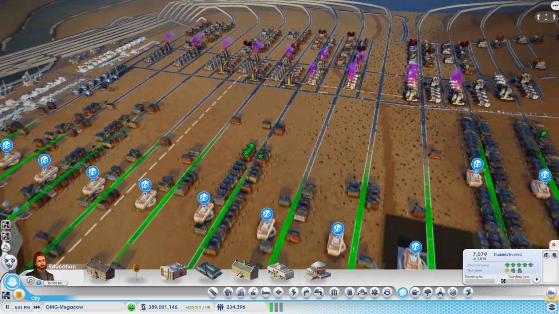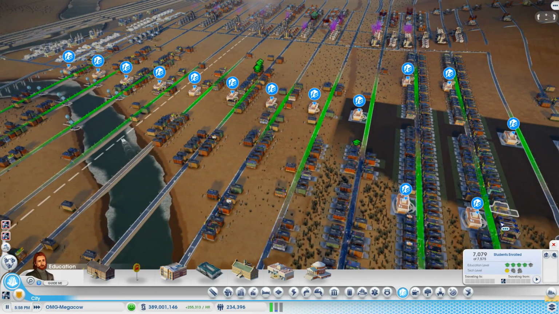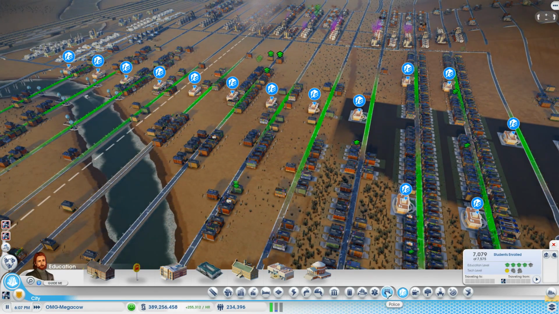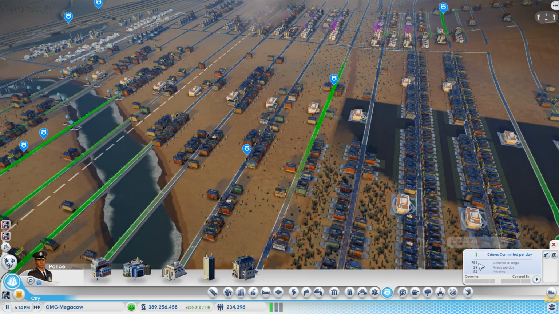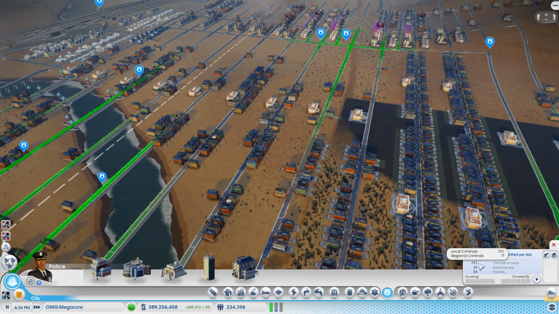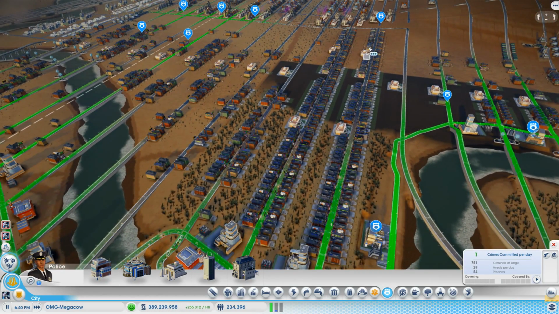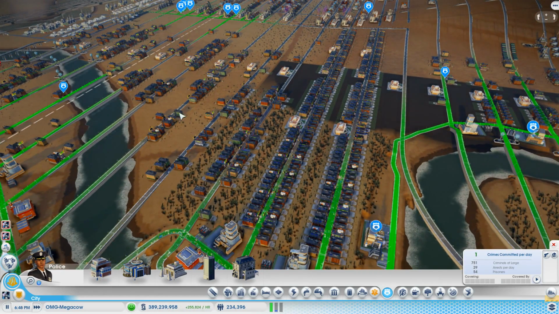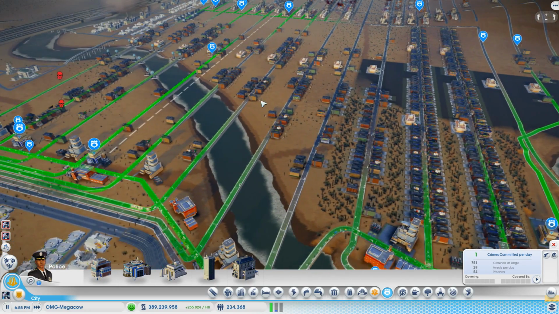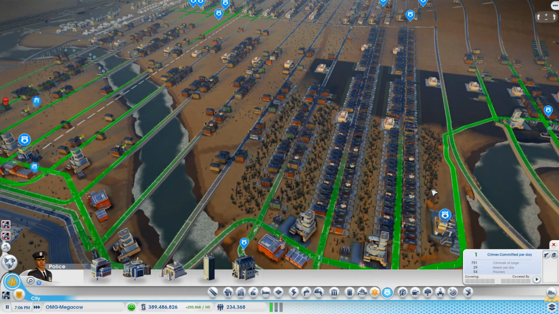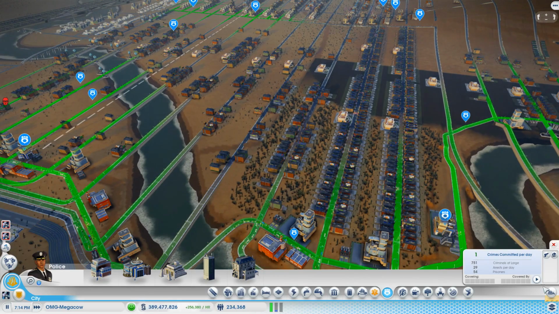And what else do I need to show? Oh, I need to show you crime, don't I? Crime. We're down to 750. So we've halved the number of criminals, right? And that's just from putting these 2 rows in. I think once I've got all the other rows in, then things are going to look pretty cool.